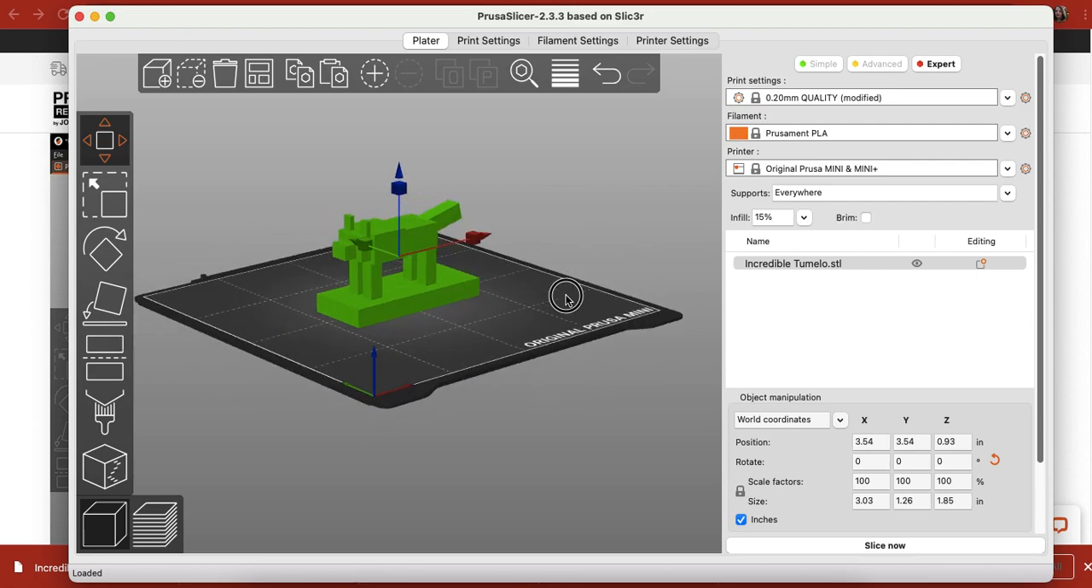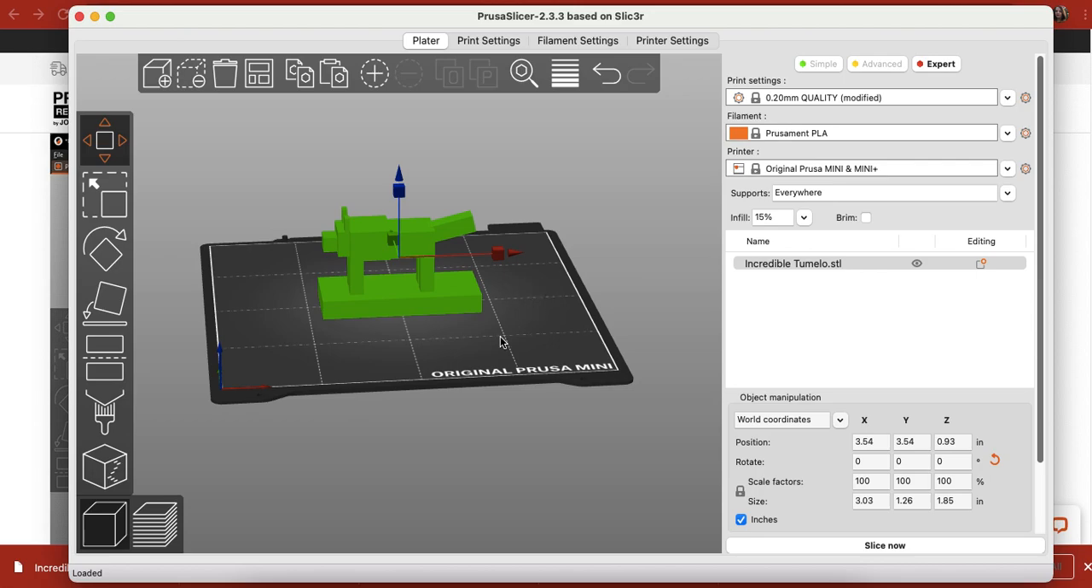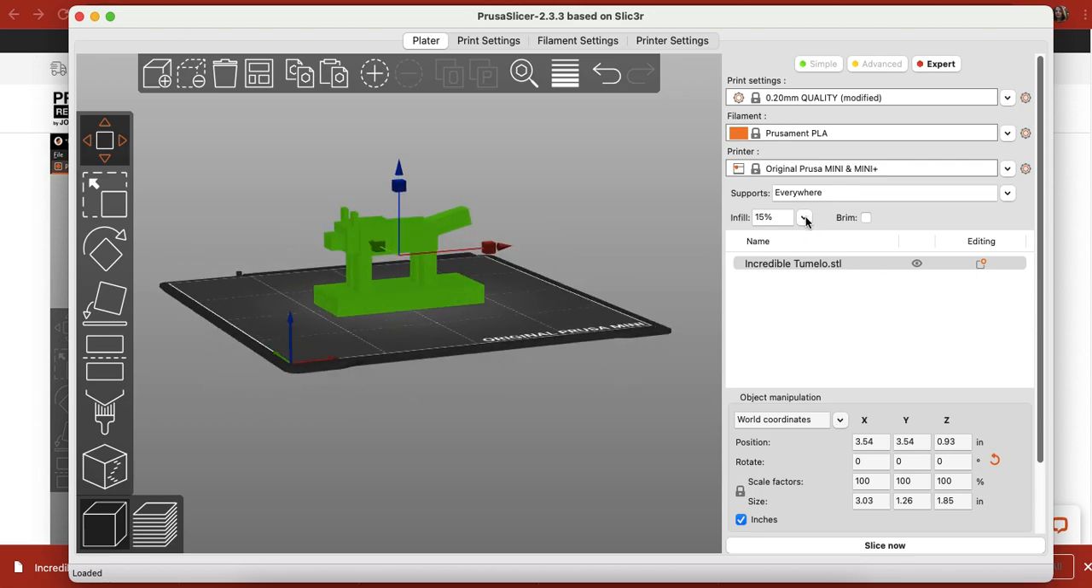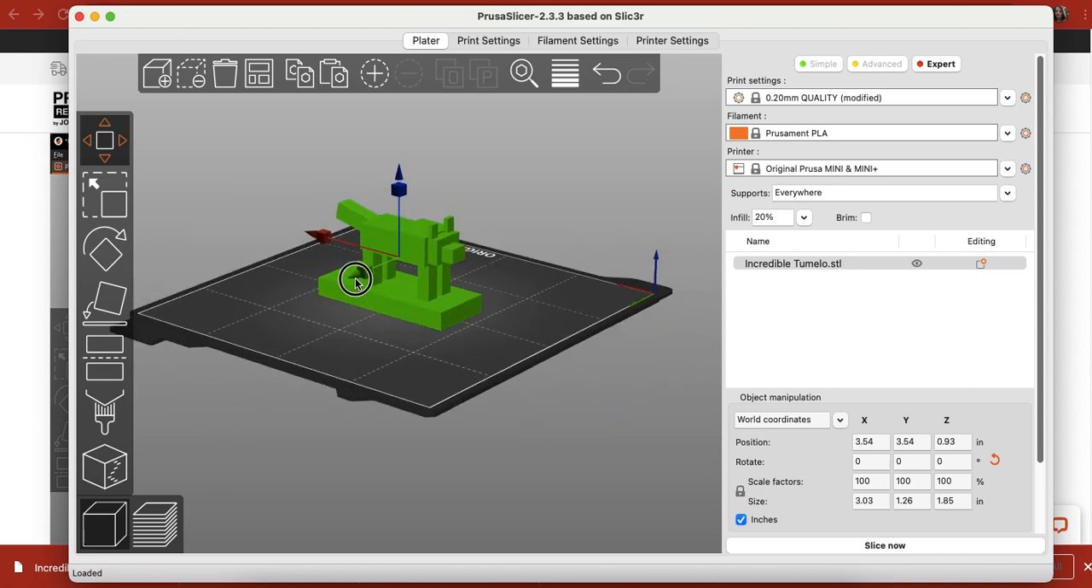Now, infill is referring to the density of a print. Oftentimes for a decorative object, less than 20% is usually pretty good to use. So for instance, I can use 20% and this would be fine, or I could use 10 or 15 and this object would more than likely be all right.